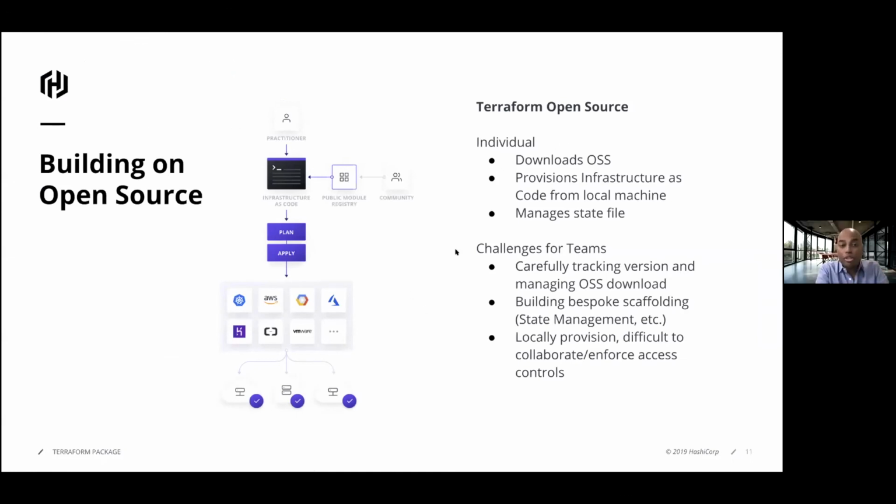So Terraform is open source, and most people who start working with open source will download the OSS code on their laptops, and you can quickly start being productive with Terraform in a couple of minutes, right? You write a piece of code, you can do a plan, you can do an apply, and boom, you have your infrastructure provisioned in all these different clouds and infrastructure platforms.